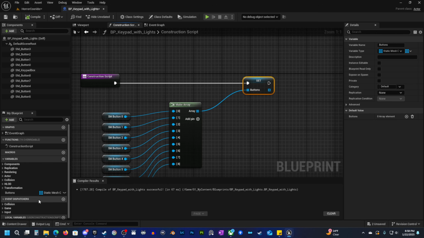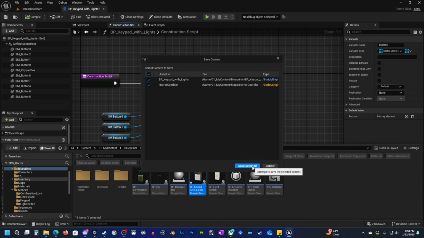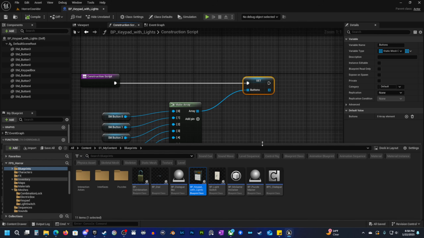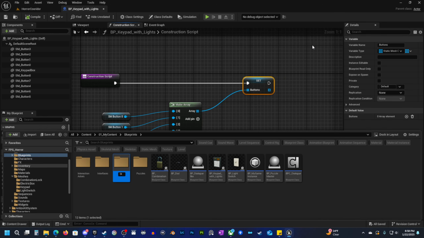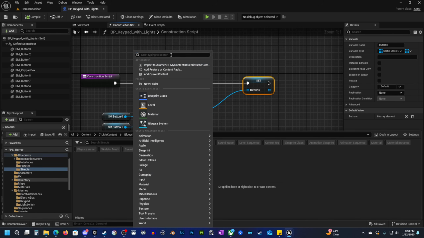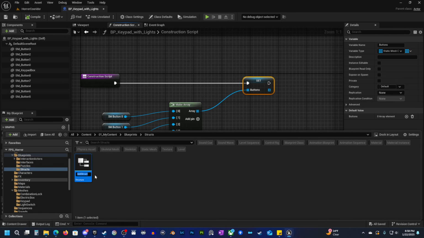Now, the other thing that we're going to do is I don't believe we have created structs before. We are going to create a struct. So I'm actually going to create a new folder here. Call this structs. Open that, and we are going to look for structure. And I'm going to call this s_buttons to activate.